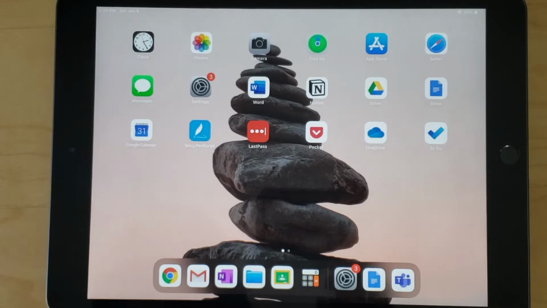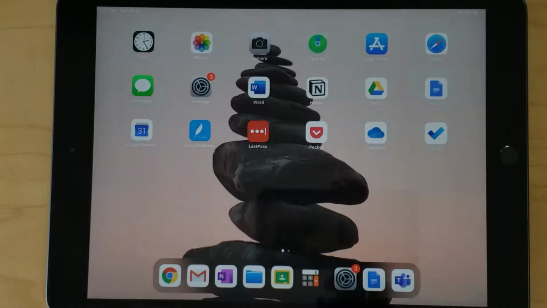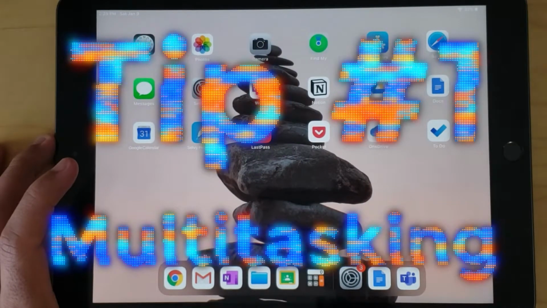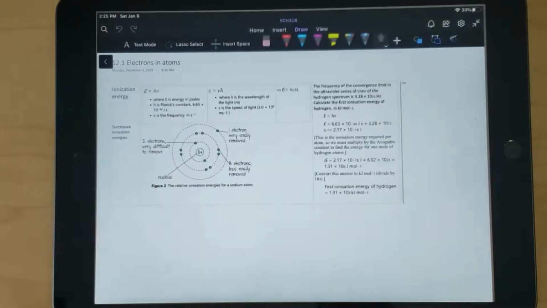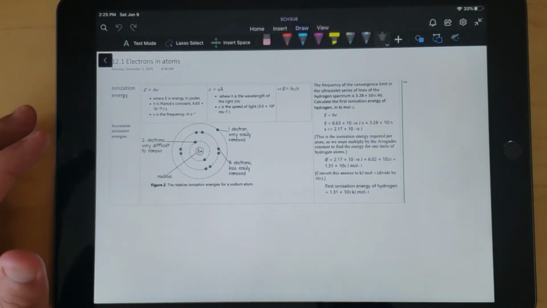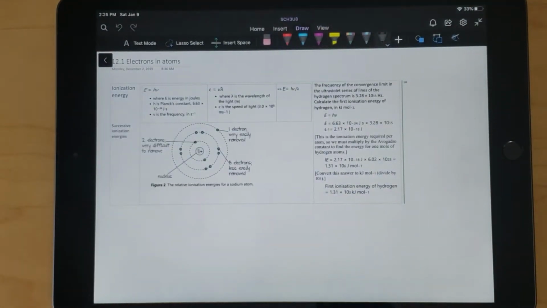Alright, so now that we're on the iPad, I want to show you guys some tips and tricks. So the first one is actually regarding multitasking. Let's say my usual workflow is to have multiple apps open. So I usually have something like OneNote where I have my notes, right? So this is electrons and atoms. From here, I probably want to reference something, the periodic table, right? So how do I do that?